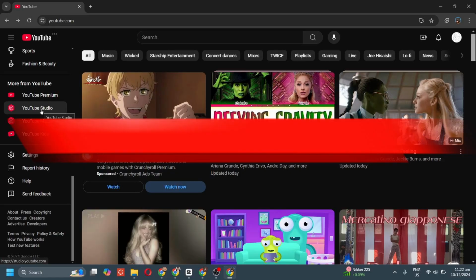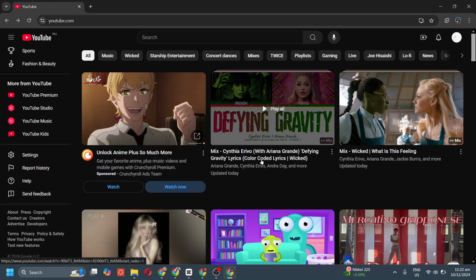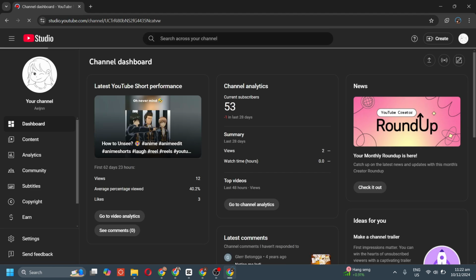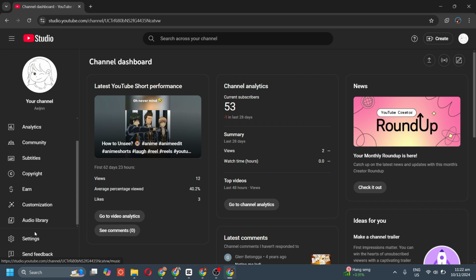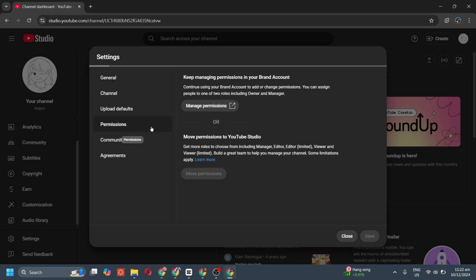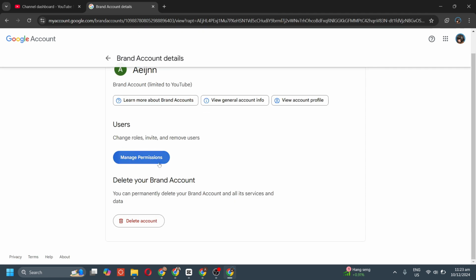In today's video, I will show you how to transfer a YouTube channel to another Google account. So the first thing that you need to do is to go to your YouTube Studio. And then go to settings. And then go to permissions. And then here, click the manage permission. And then here also click the manage permission.